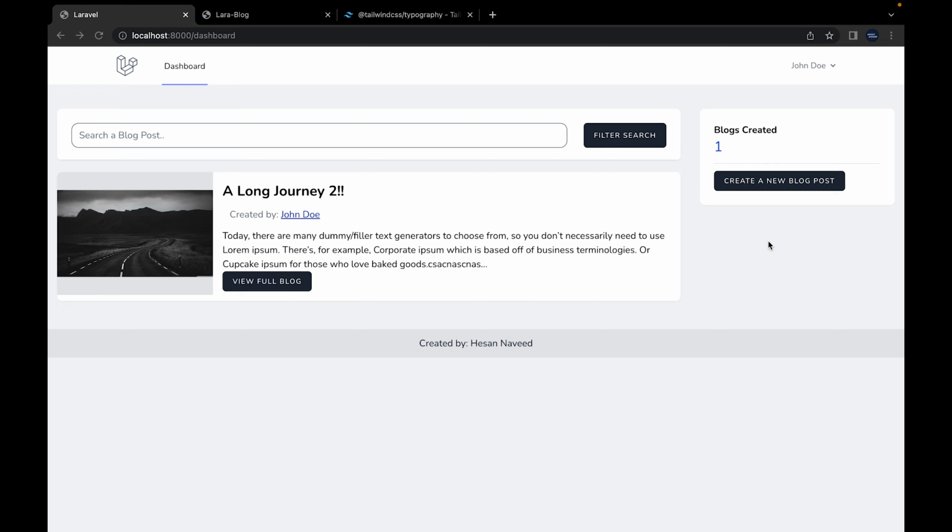Next, I will show you how you can create APIs for this blog script, which you can use for even a mobile application or a front-end framework like Vue or even React. But that's it for now.